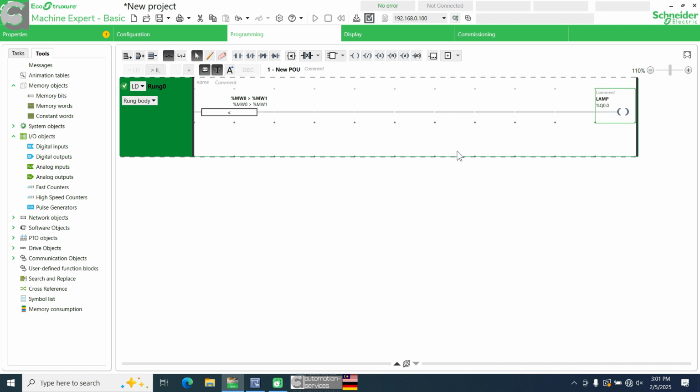It won't show an error. The value will have a conflict, because the PLC tries to put the value here and also in MD0. Both values will have a conflict. Okay, I'll show you, no problem. You go to memory word here.